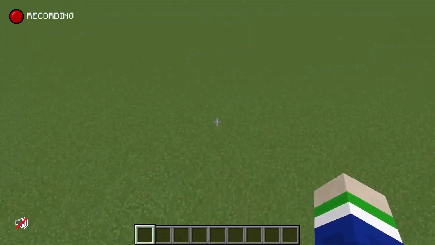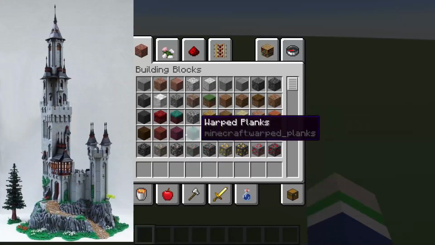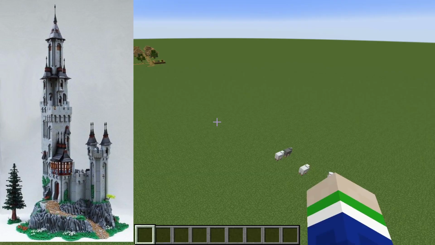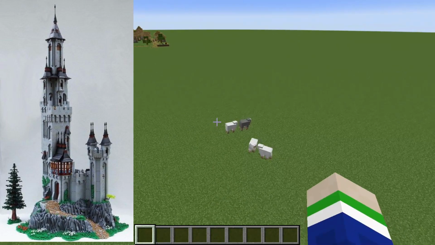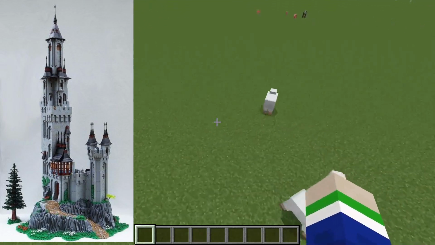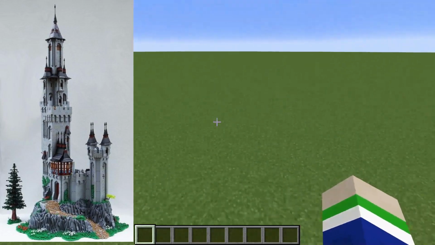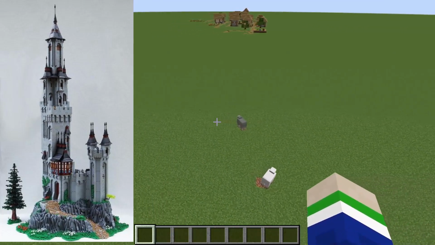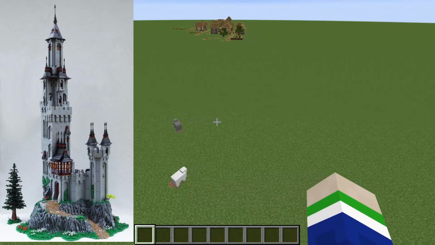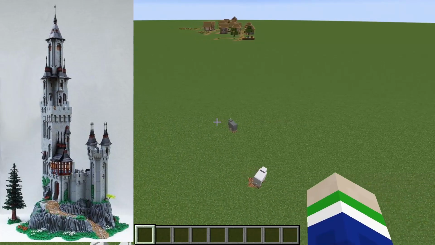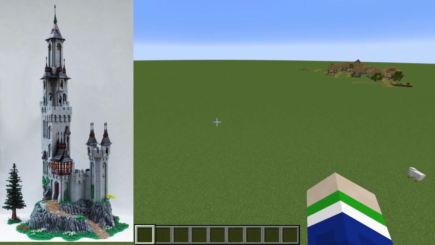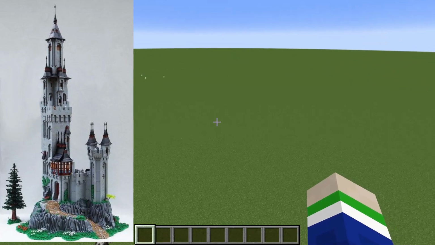So I'm in a brand new creative world and I'm gonna build a nice little tower here, and then I'm gonna copy that with WorldEdit, and I'm gonna be creating different ways of texturing that tower. So yeah, I'll put the tower I used as a reference on the screen, finally using my references, and then let's head into a little time lapse.